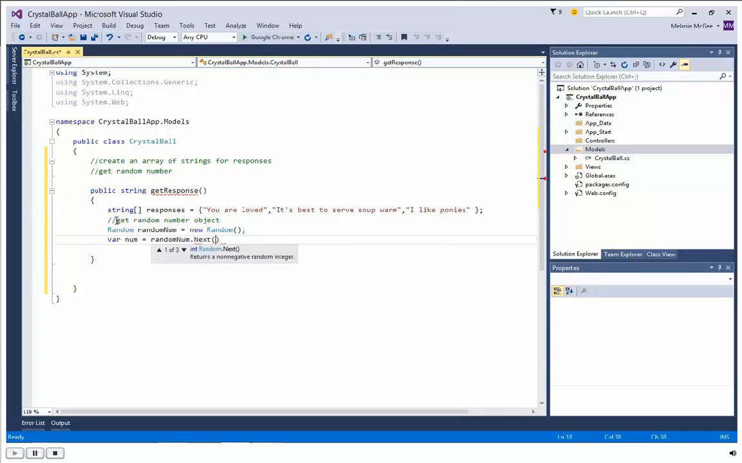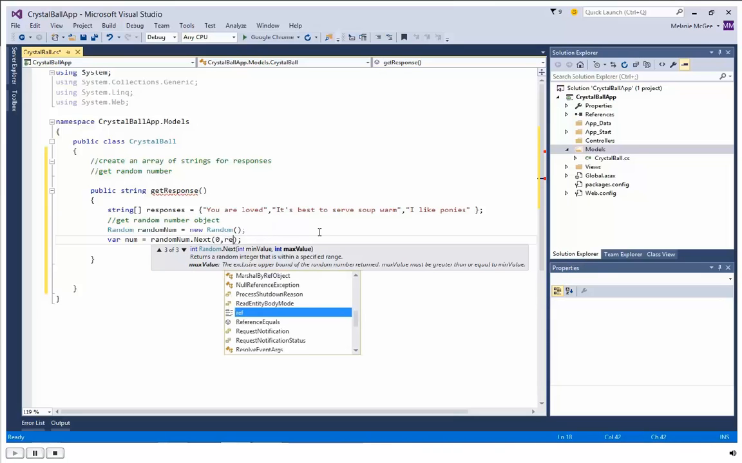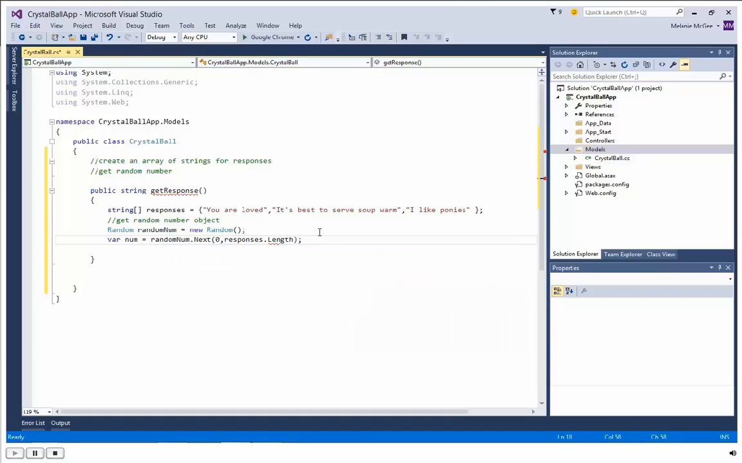There we go. For some reason I thought it was GetNext, and we can supply it with 2 values: where you want to start and the max value, which is the length of the string array. So responses.Length. There we go. That's going to return an int. So if you don't want to put var, you can put int here. Either way, it will be converted to an int, but that's all good. Okay.